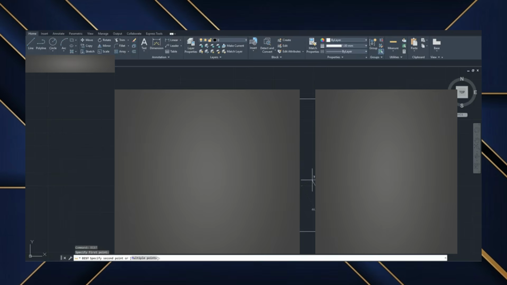Always verify the final dimensions using the dist or measure command to ensure the conversion was successful. Applying the correct scale factor is essential for maintaining accuracy in construction, engineering, and architectural drawings.